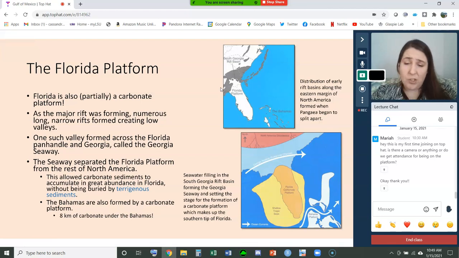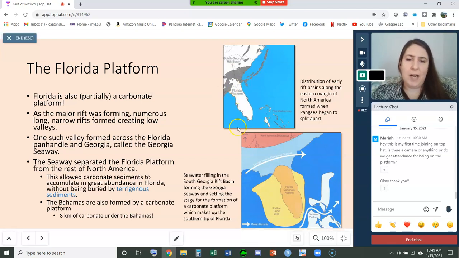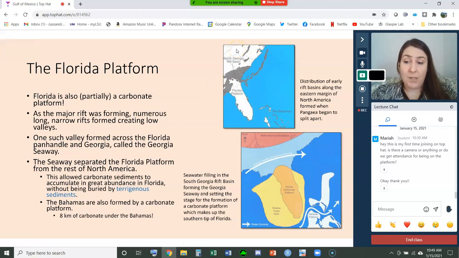What the Georgia Seaway did is it separated the Florida platform from all of the rivers and all of the geology happening on the continent of North America, so all of that riverine input didn't put sediment on the Florida platform. The Florida platform was left alone in clear, pristine waters, in shallow tropical seas, and so we get the same kind of thing happening as in Yucatan, where you get a lot of coral reefs, a lot of biological activity, and carbonate sediments accumulate in great abundance in Florida, creating that carbonate platform.